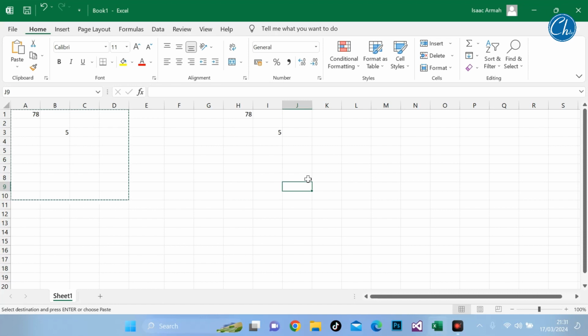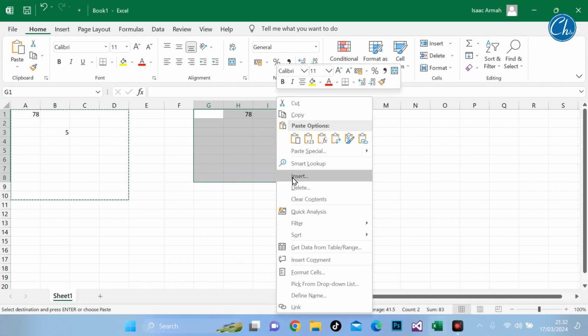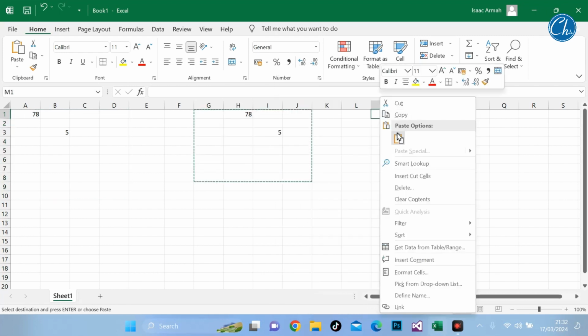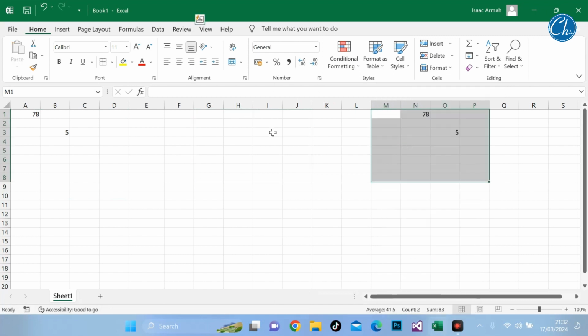Take note, you can also cut and paste, but they are different. Cut moves the text, but copy creates a duplicate. So if I want to cut this, I select all first, right click on cut, move to a different location, and right click on paste. As you can see, it has moved the entire text to a different location. So take note of the difference between the copy and cut commands.